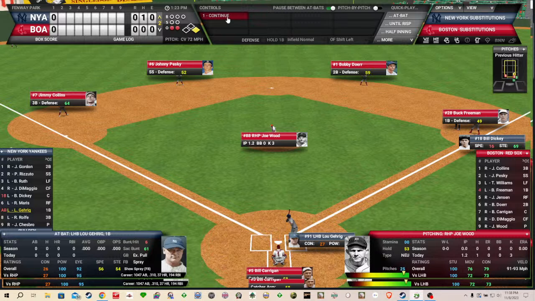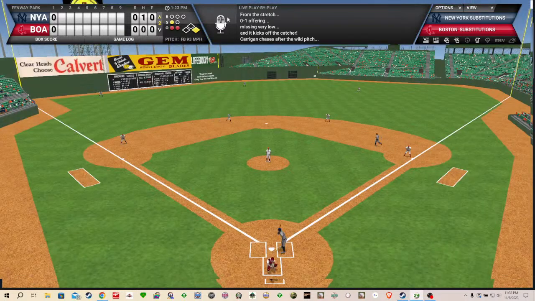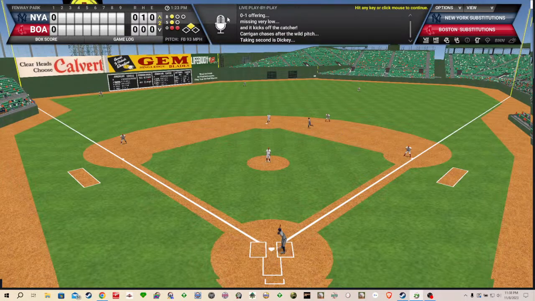All right, good song, Smokey Joe's Cafe, says Dwayne. All right, Joe Wood deals. Here's the 0-1 pitch, the Iron Horse, and what's this? We have us a wild pitch.